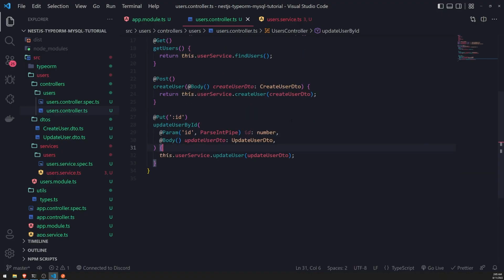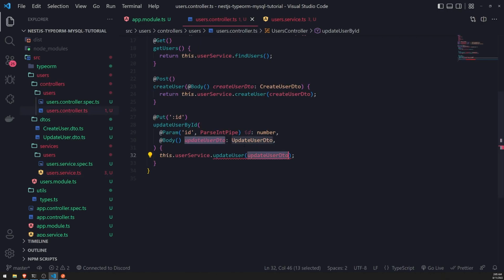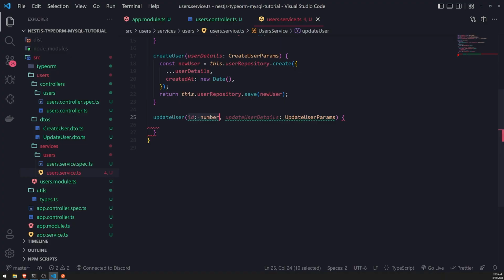Okay, so we need to do 2 things. We need to pass in the DTO as well as the ID, because we need to make sure we know what user is being updated. We can't just pass in the payload, like the request body, without knowing which user we're updating. So we're going to take in an additional parameter, which is the ID. So we'll have to pass in the ID first, and then the DTO. Sorry, we're going a little bit backwards, but hopefully you understand why we need the ID, right?